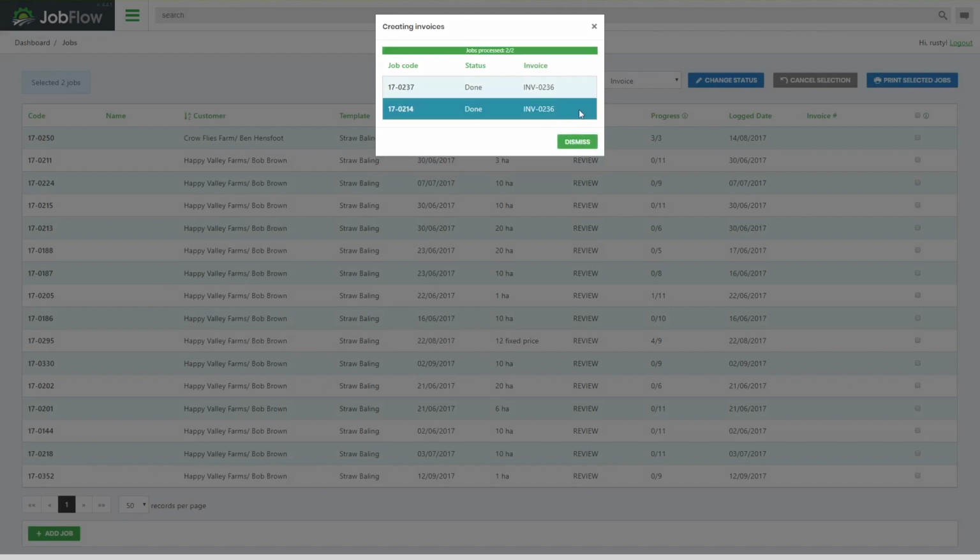So it just indicates that they now have the same invoice number, and in Xero or in your accounting software, you'll have a single invoice called 0236, which references both 0237, the job number, and 0214.